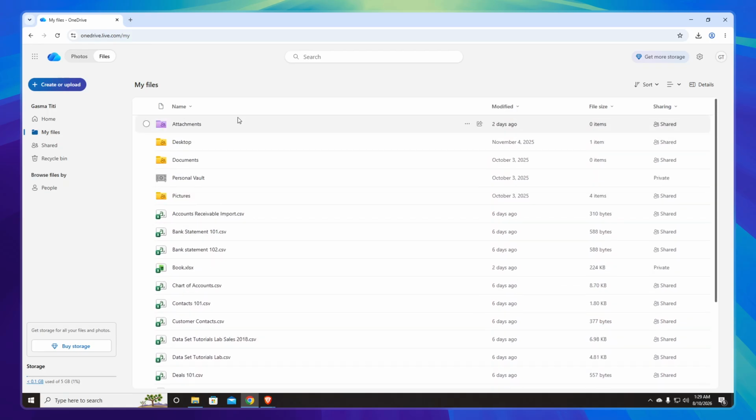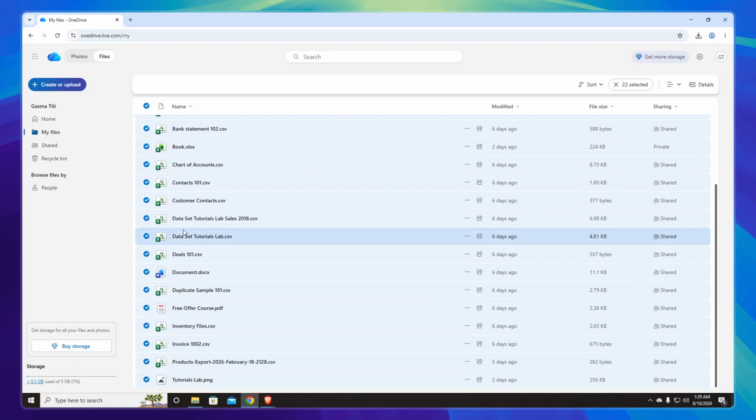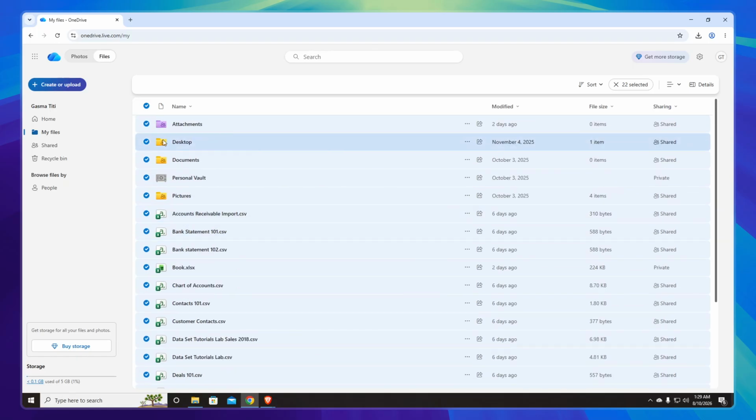You need to select them first. At the top of your file list, you'll notice a header checkbox. Click on this checkbox to quickly select all the files stored in your OneDrive. This is a convenient way to grab everything at once without having to click each file individually.